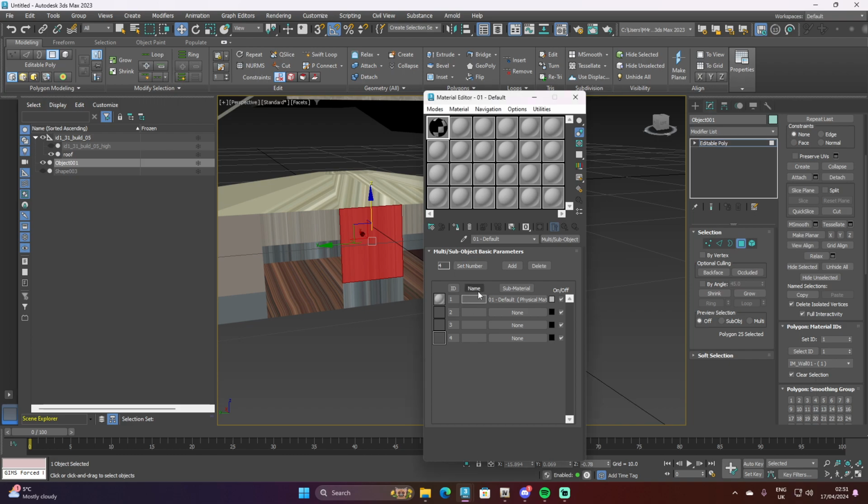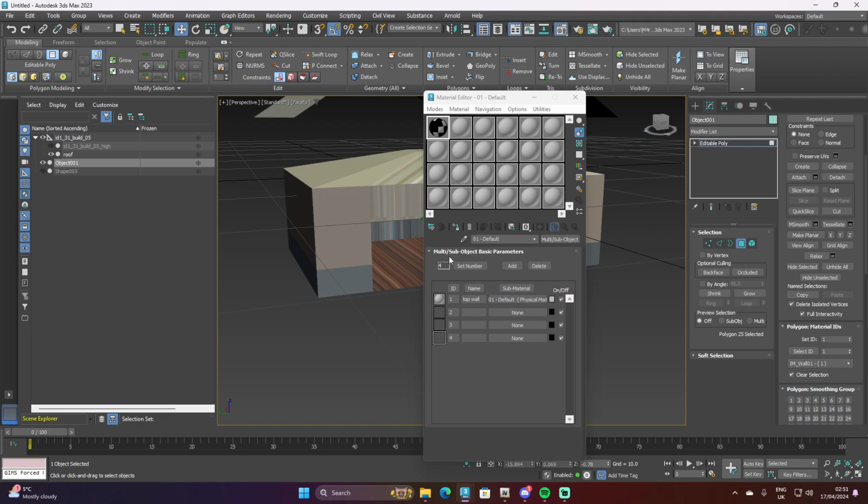So number 1 will be top wall. That's going to be the top of the building. Number 2 will be bottom. That's going to be the bottom wall. Number 3 is floor. Number 4 would be roof, like so.